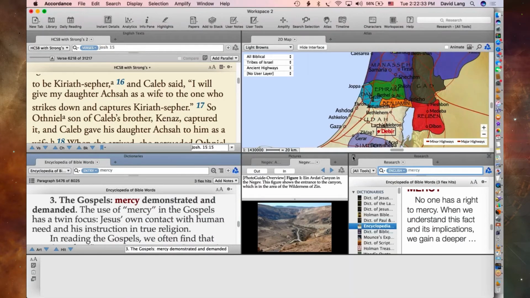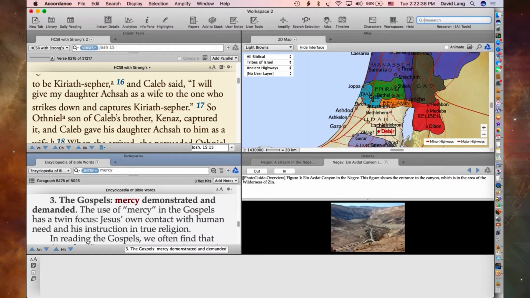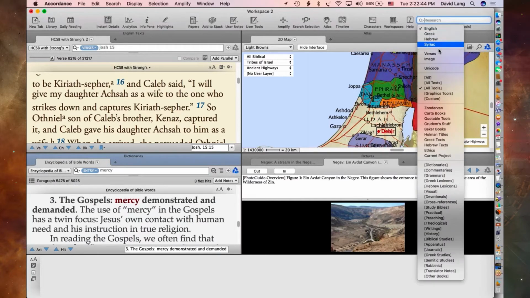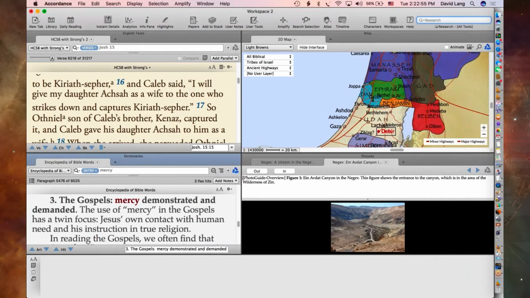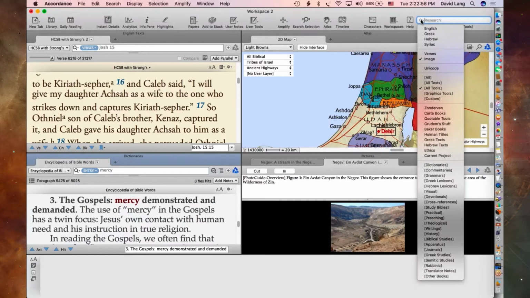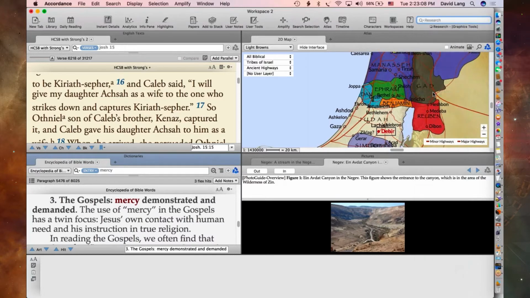Well, that's searching for an English word. I could also search for a Greek or a Hebrew word. But what I want to do is click on this magnifying glass to change the search parameters. And I'm going to choose image. Instead of English, Greek, Hebrew, or Syriac, or verses, I'm going to choose image. And then I could do all tools, but I'm just going to do graphics tools. That's a subset of tools that tend to focus on having a lot of pictures and things. So we'll just narrow our search to that.